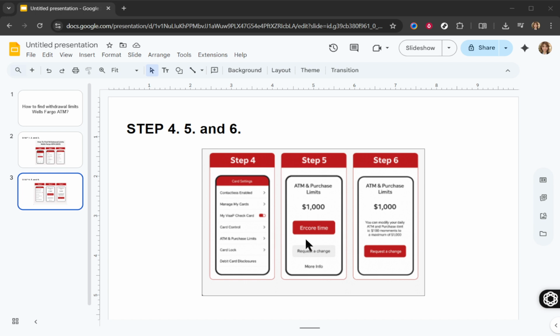And there you have it. By following these simple steps, you've successfully discovered how to find and perhaps even adjust your withdrawal limits for a Wells Fargo ATM. This small yet essential piece of knowledge can grant you peace of mind and financial flexibility when you need it the most.